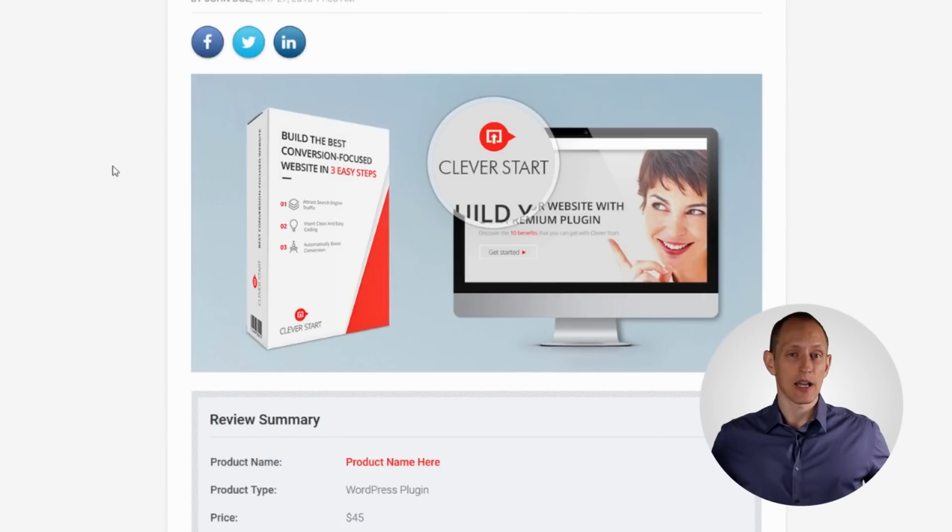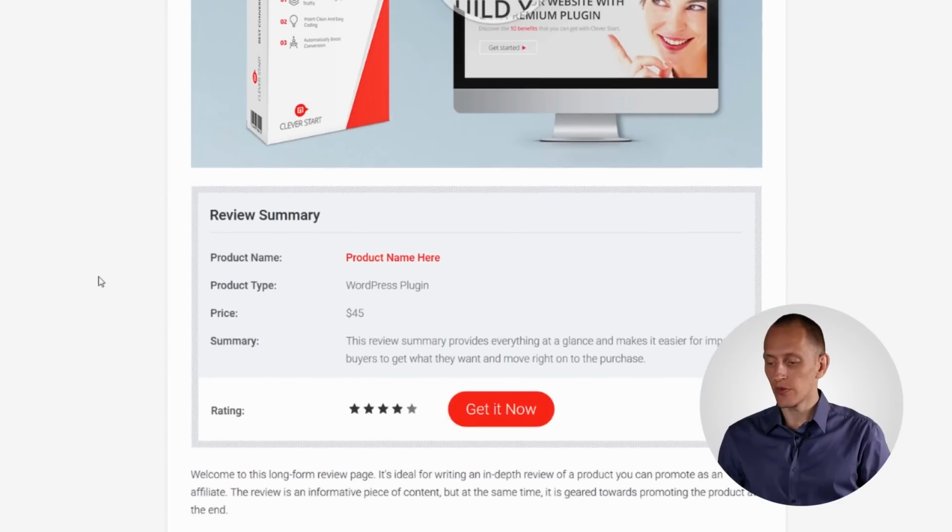And then we have some elements that you typically find on a blog post, including some social sharing buttons. And then we have a large image. This is going to be your first visual highlight that again visualizes what this page is about. And then we have a review summary.